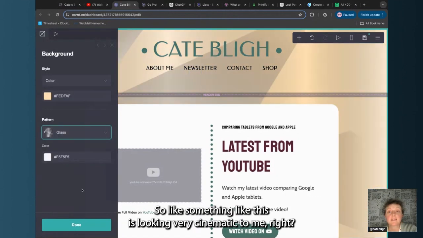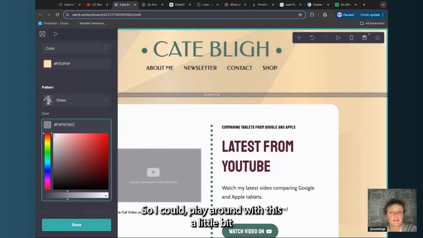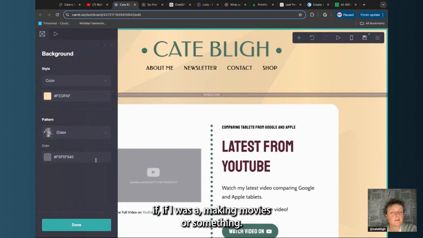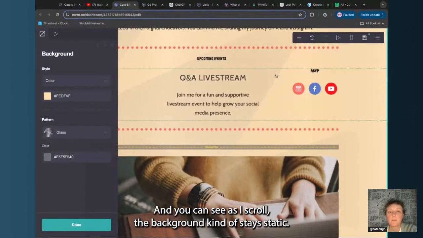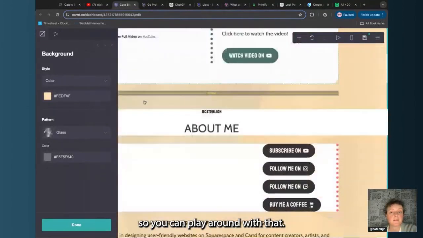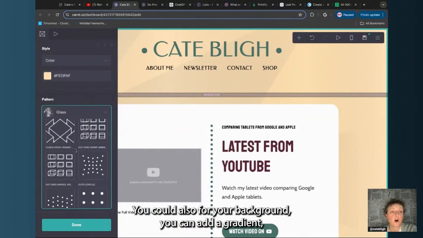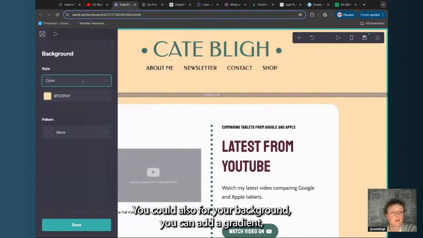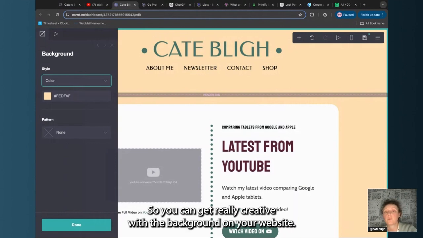Something like this looks very cinematic to me, right? So I could play around with this a little bit. If I was making movies or something, this looks very cinematic to me. And you can see as I scroll, the background stays static. So you can play around with that. That's another way to add something interesting. For your background, you can also add a gradient, you can add an image, you can even add a video or a slideshow of images. So you can get really creative with the background on your website.